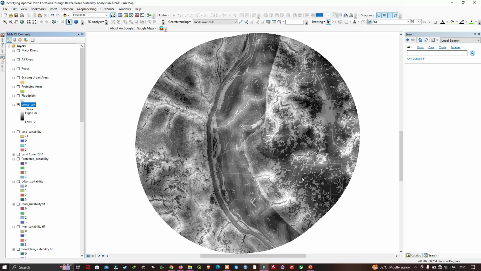Here you can see we have this kind of continuous surface, or approximately continuous surface, suggesting where we might consider putting our new development. It's not absolute, but it helps us decide by showing us better and worse places to start looking for where we want to put our new town. In this video I have shown you identifying an optimal town location through a raster based suitability analysis, and in the previous one I showed you the vector based suitability analysis.